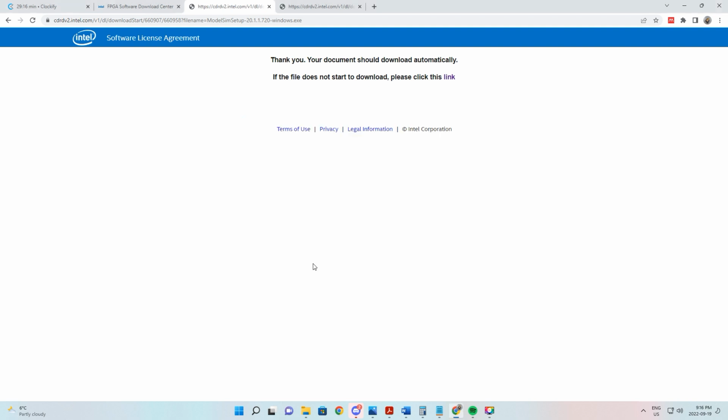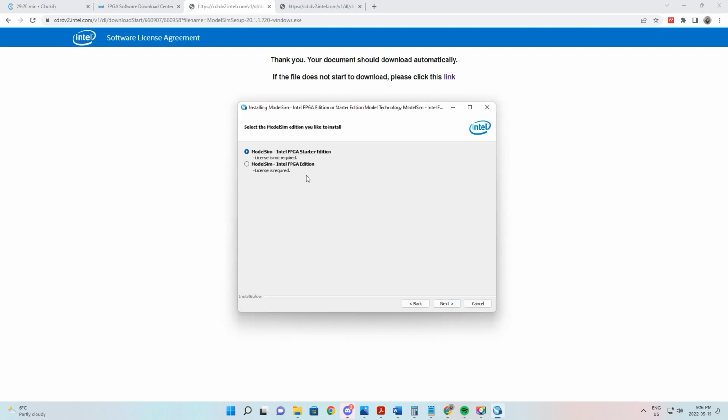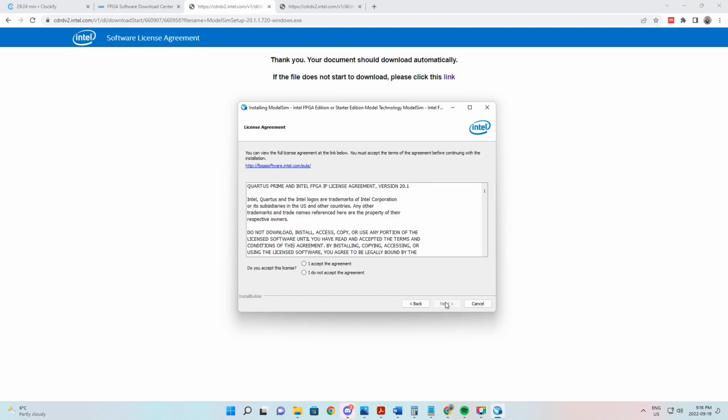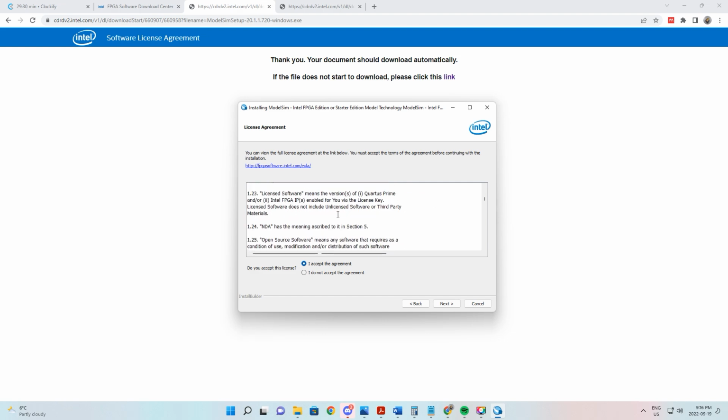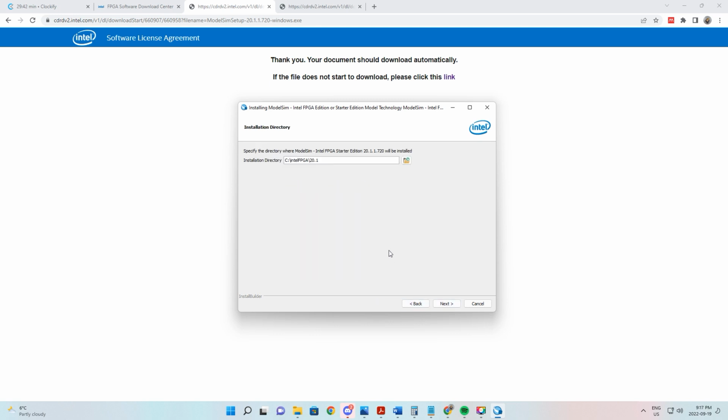Once that's done, you should see it start the ModelSim install. Follow through, and you're going to want to make sure that the ModelSim version you select does not require a license file, because you don't have that. Go through and read the agreement. You're going to need to agree, and then proceed with the install.